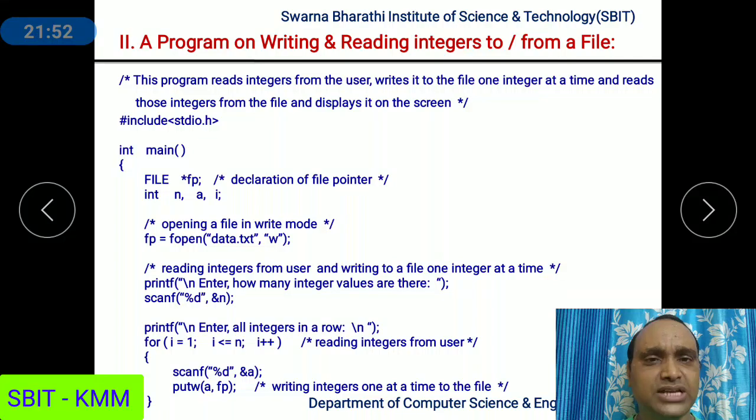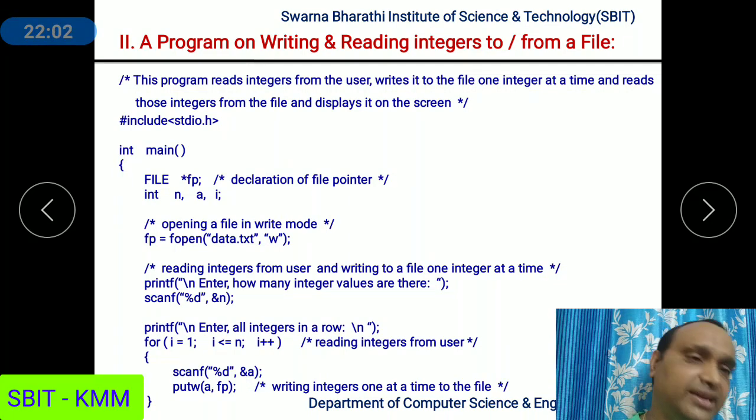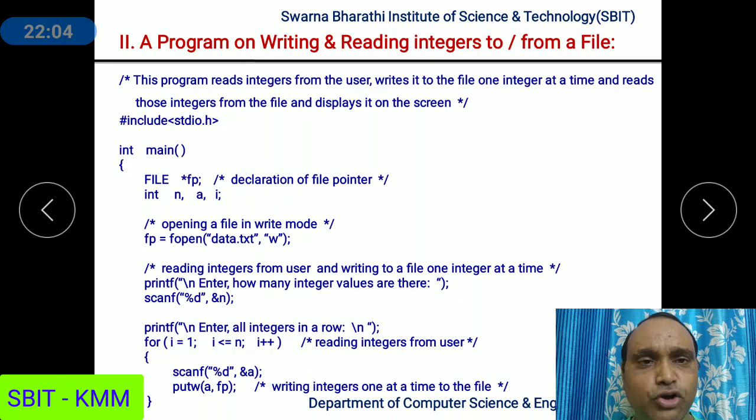And then we will close that file after performing the write operation, meaning after writing all integer values to the file, we will close that file and we will reopen that file in read mode. And then after reopening that file in read mode, we will try to read integer values one by one from that file, and then we will display those integer values on the screen so that the user knows what integer values have been read from the file and how they are arranged in the file. So this is the program.